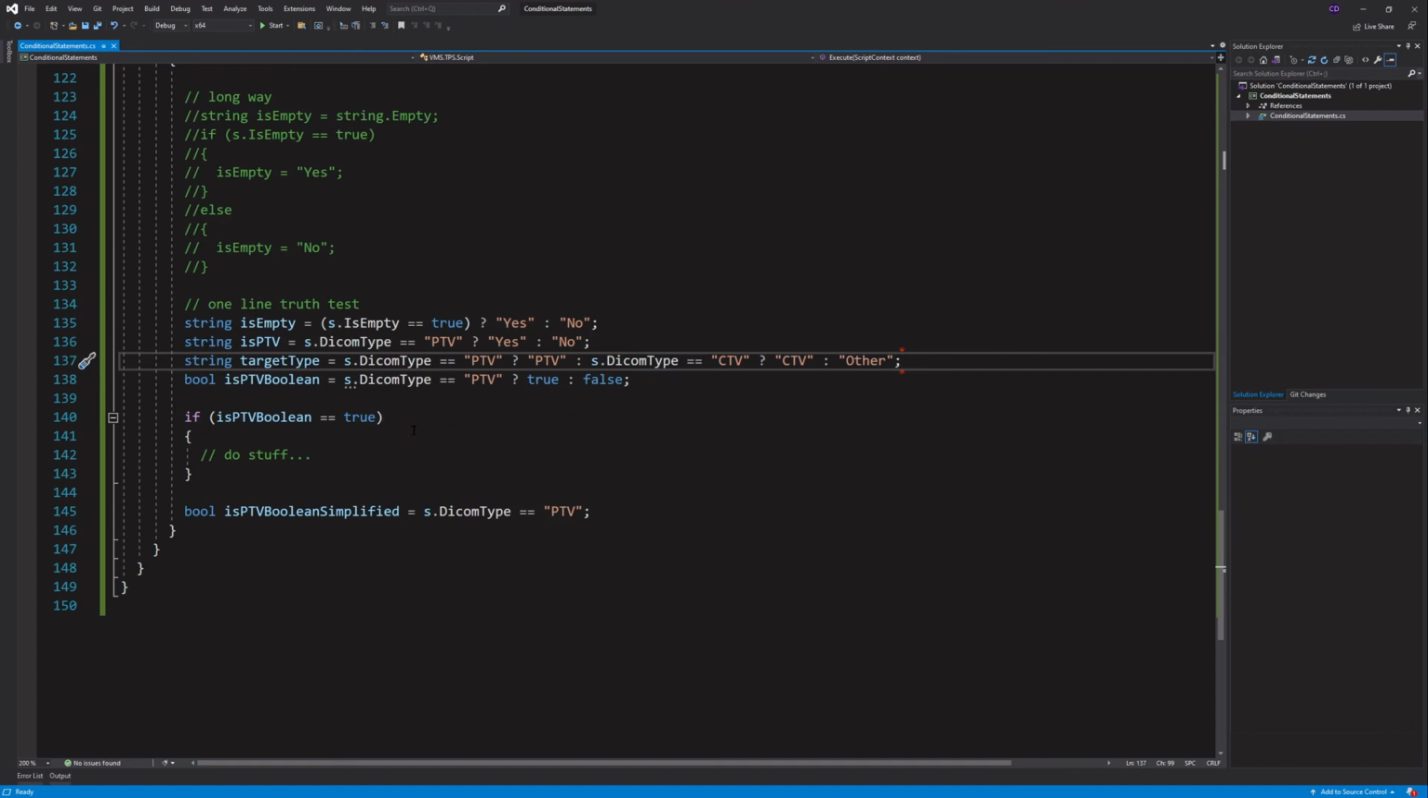Okay, and then another example is like a Boolean. Instead of converting it to a string, we could assign a Boolean. So we're going to check, is the PTV, and I'm going to get rid of this. Well, actually, I left it because we have is PTV up here. We have a string version up here. So is PTV Boolean, so you could ignore the Boolean if you want.